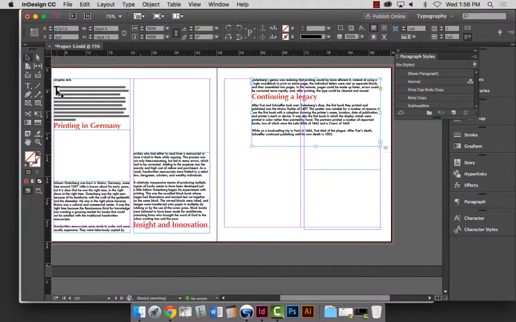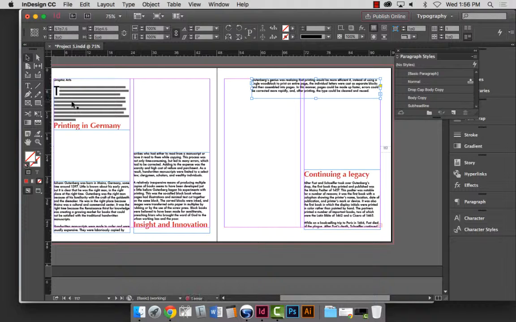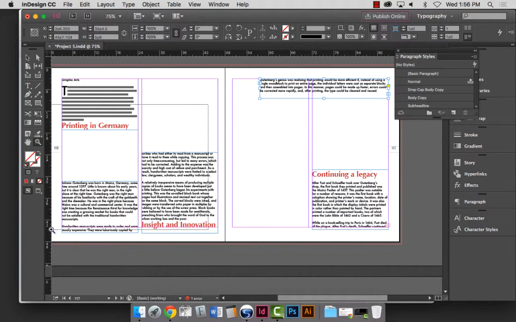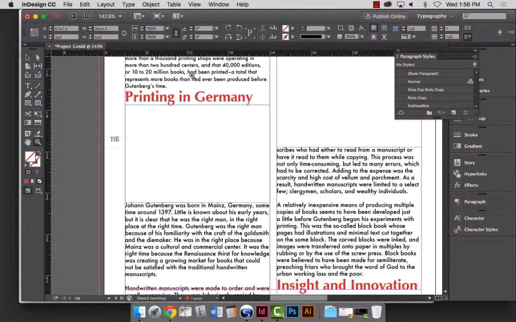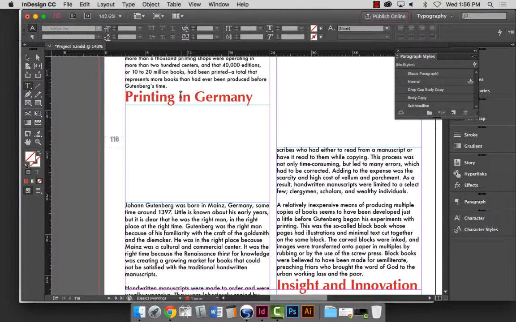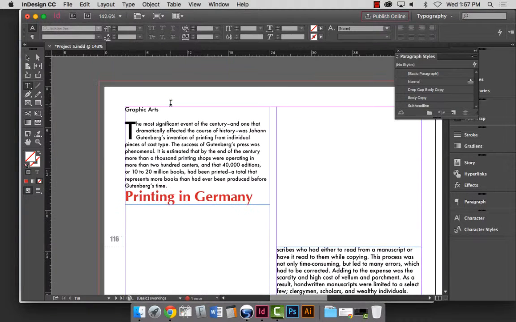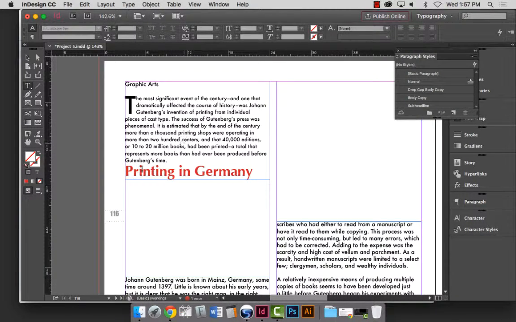So what happens here is I have a problem with reflow because I changed the body copy to be a smaller type size. And when I did that, Printing in Germany just popped right up into that previous text box. I don't want it ever to do that. I want it to be separate.